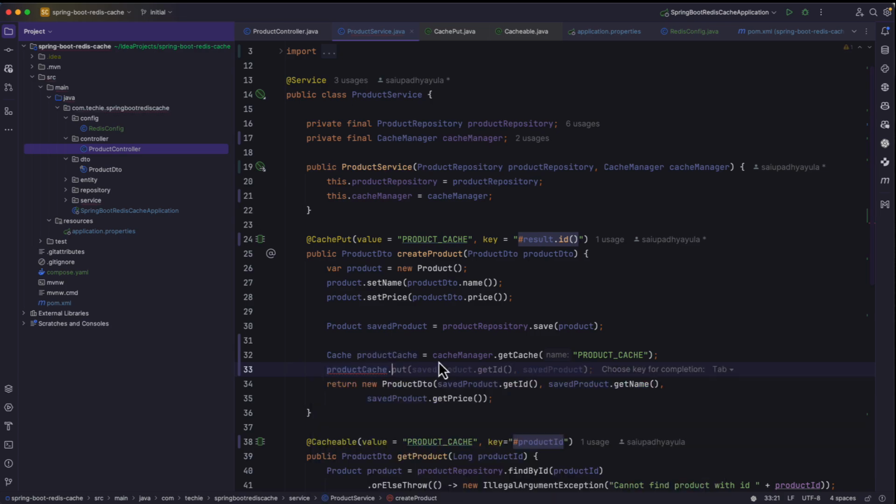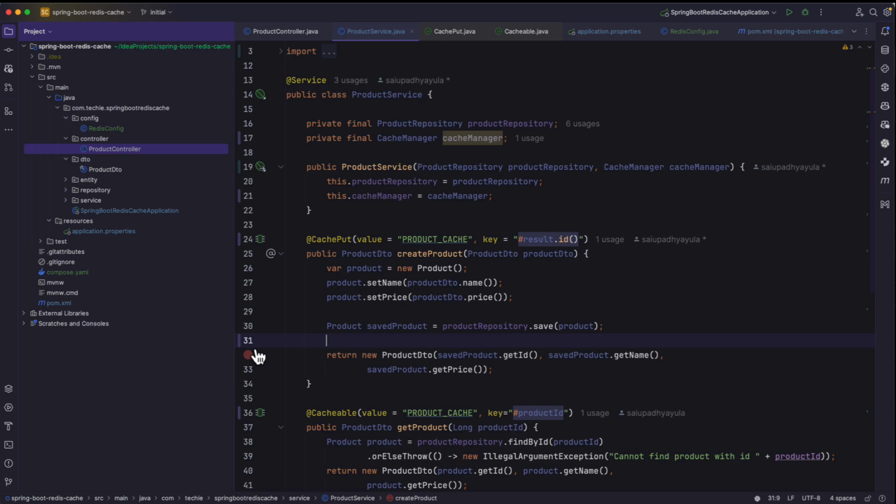And here I can do productCache.put, savedProduct.getId, and I can put whatever value I need inside the cache. So this is one way of managing the cache programmatically, and another way is to use the annotation-driven approach using annotations. As in our case, it's just enough to use annotations, so I'm just going to remove this particular code. But if at all you need more control, you can use the cache manager.